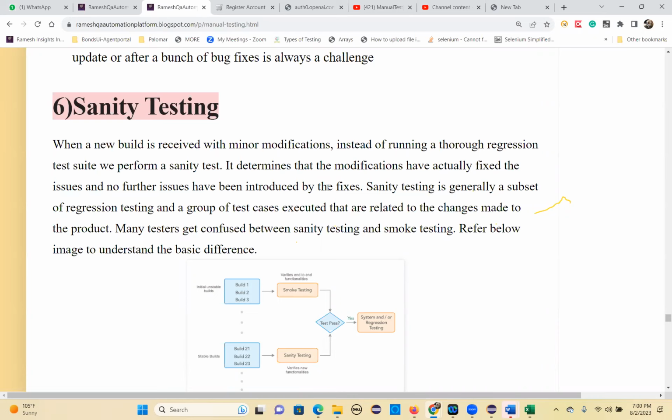It's a subset of regression testing. Sanity is a subset of regression. Regression means the whole functionality, right? But sanity means where the change or the fix happened. That area only you will test. That's what sanity testing means.